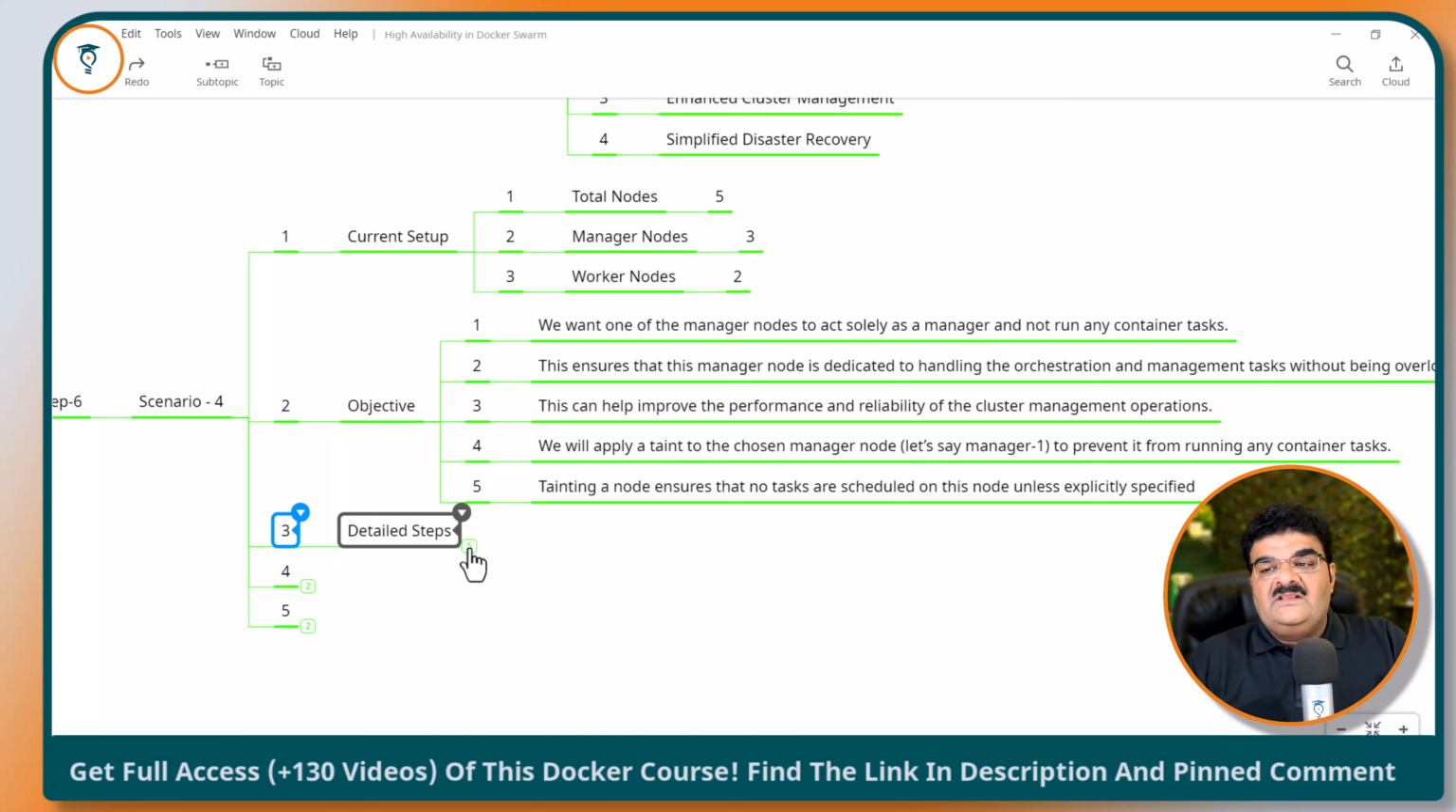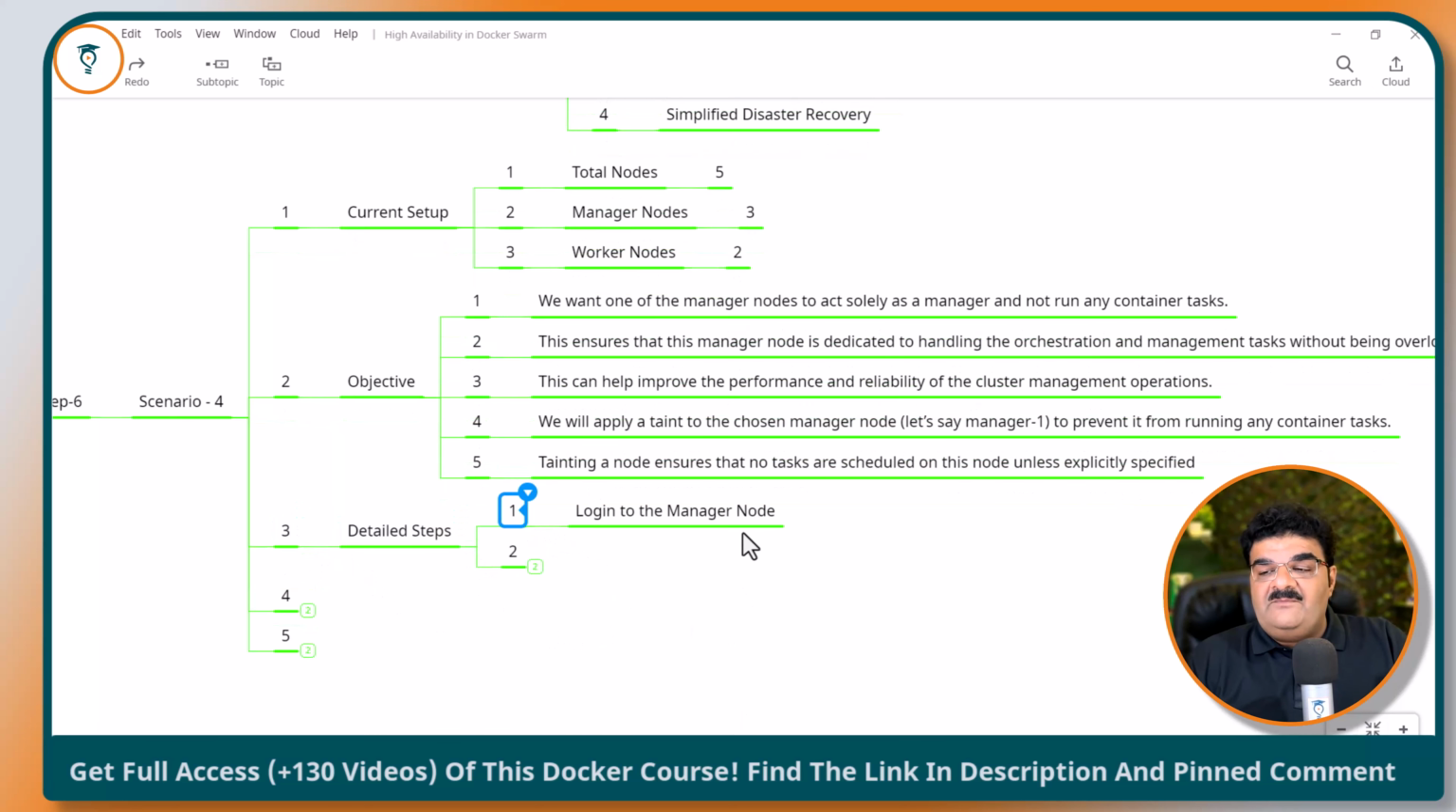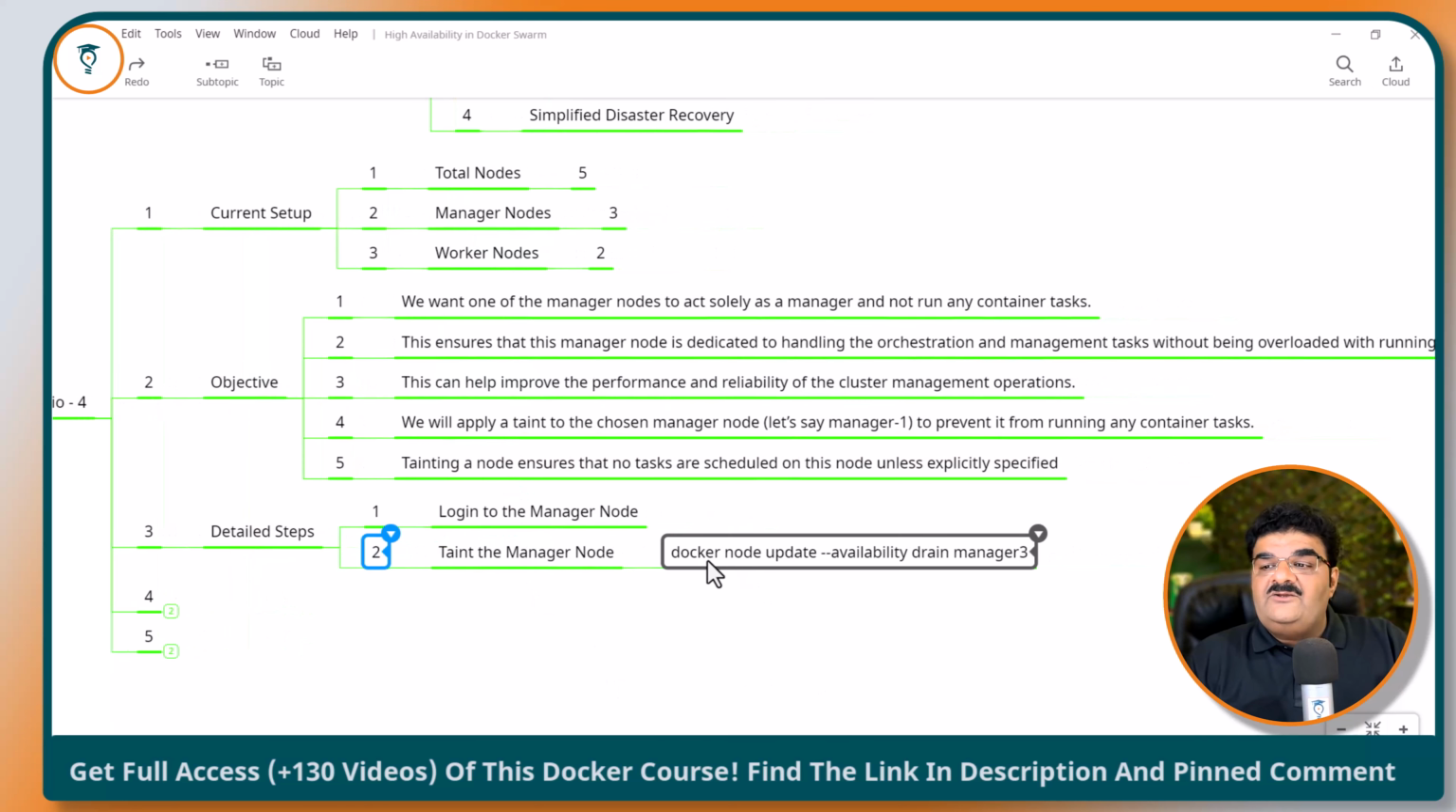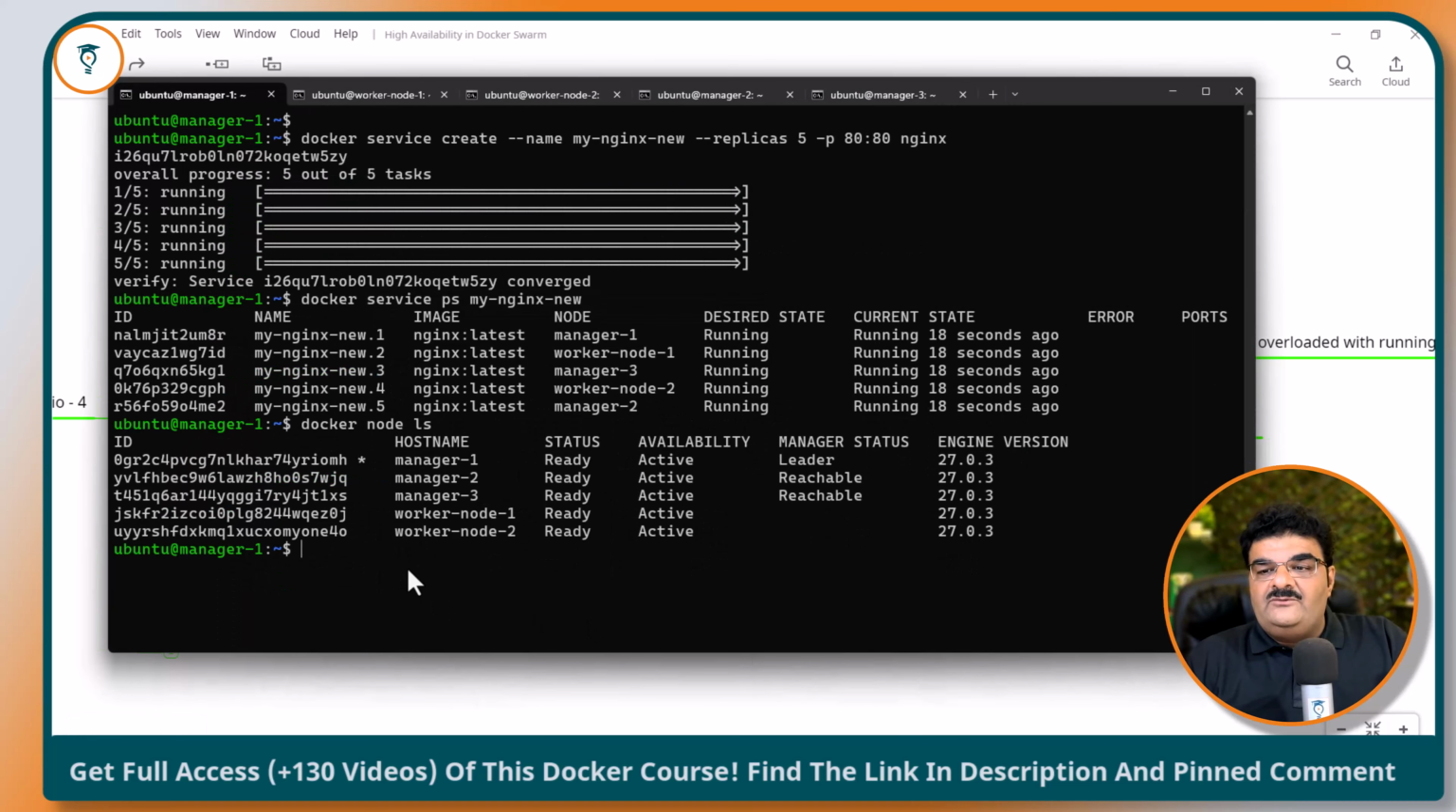So here I am going to explain the detailed steps. Log into a manager node; you can log into any manager node. Here you just need to give the command docker node update --availability drain manager 3, or whichever manager you have. So here I am going to use this command. Here we have manager 1, so I am just going to change this, and now it's done.